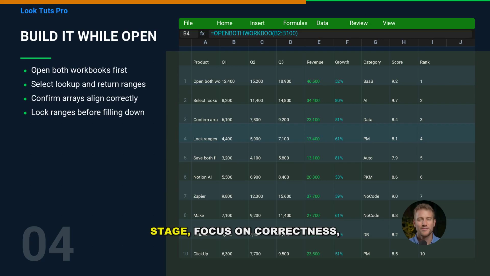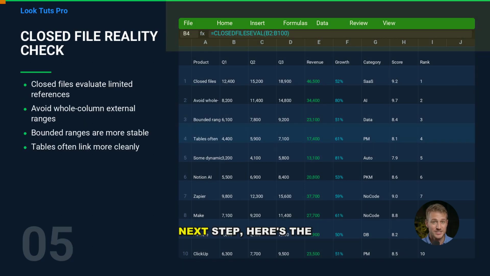At this stage, focus on correctness, not elegance. Once it returns the right result, lock the ranges if you plan to fill the formula down. Use absolute references so the external range doesn't slide. Finally, save both files. This matters because the saved state is what Excel uses to store and refresh external links later.